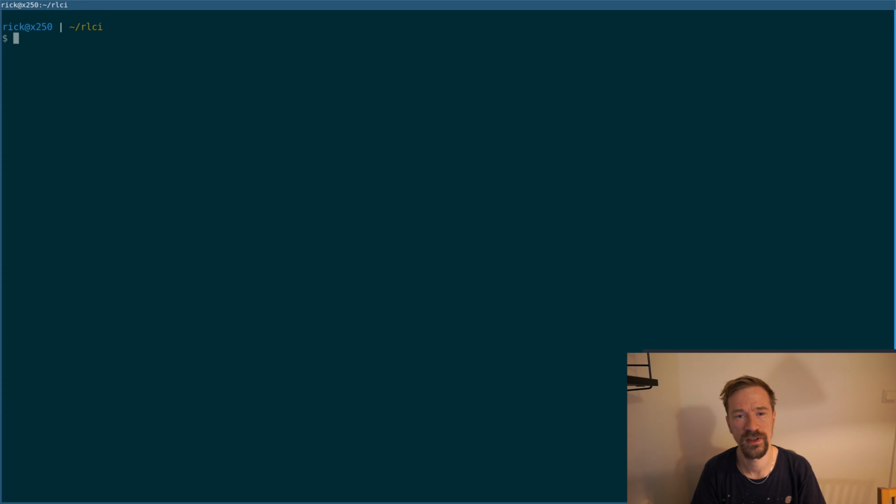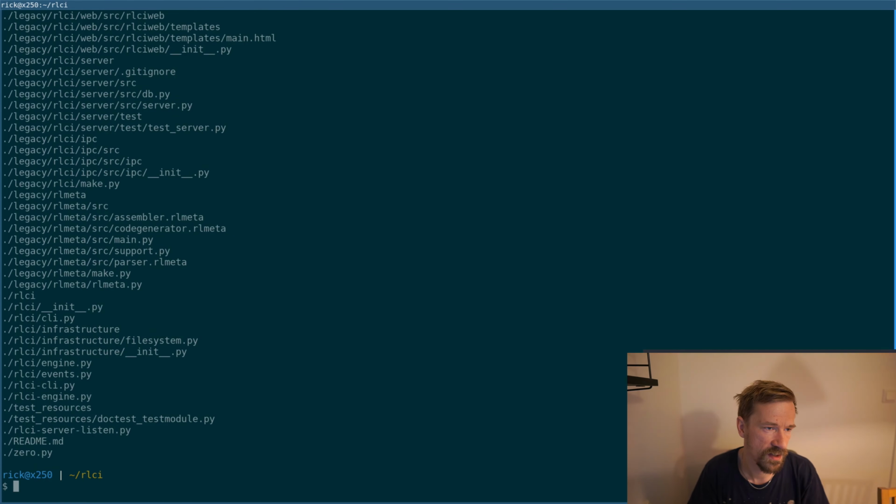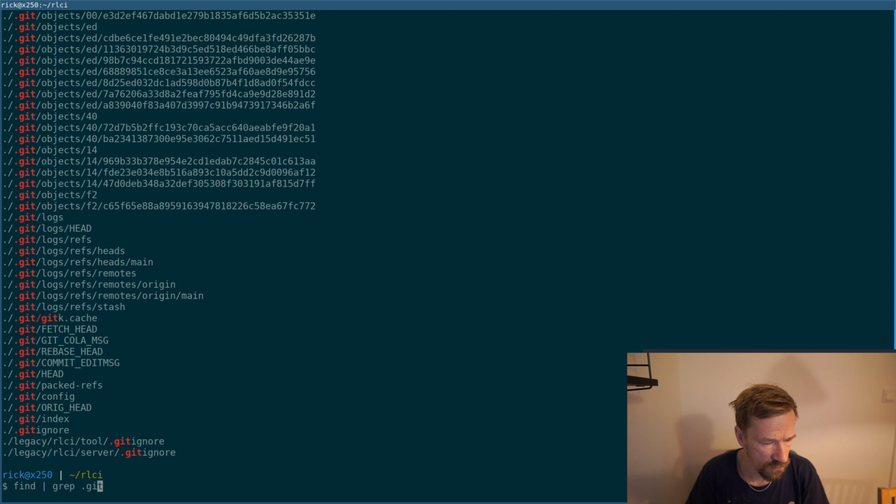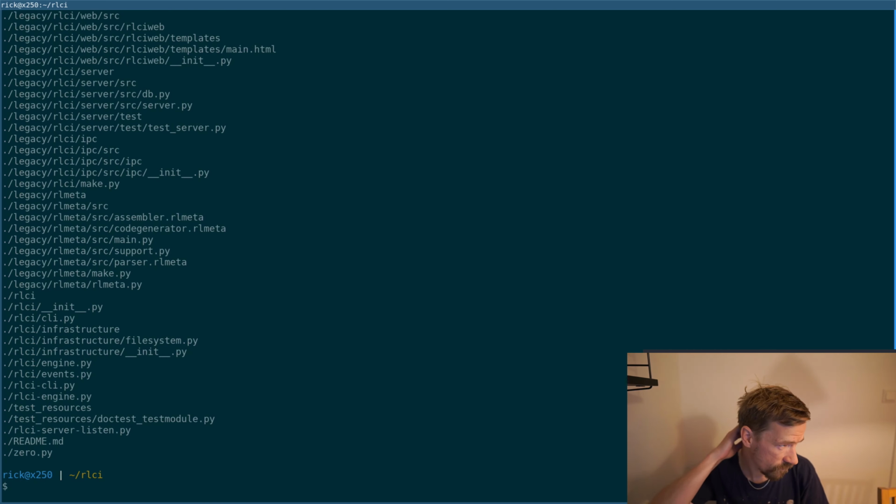So we need some lines to select from. Let's use find to find some files in this repo. And I believe there's a git directory here, so let's see. Yeah, let's remove that one because we don't want to search in there. There we go. So now we have a bunch of files and we can pipe that through rlselect.